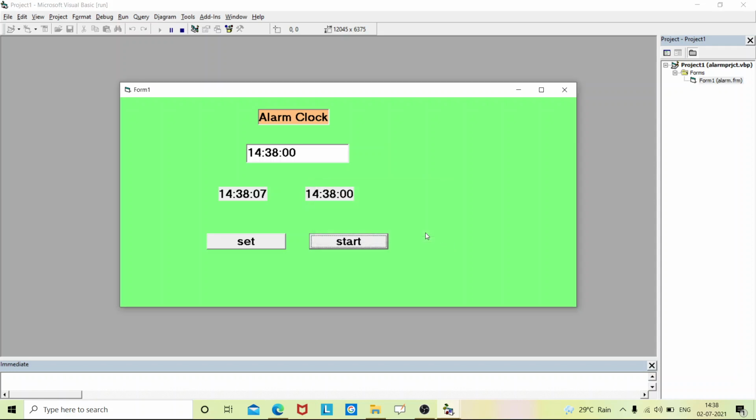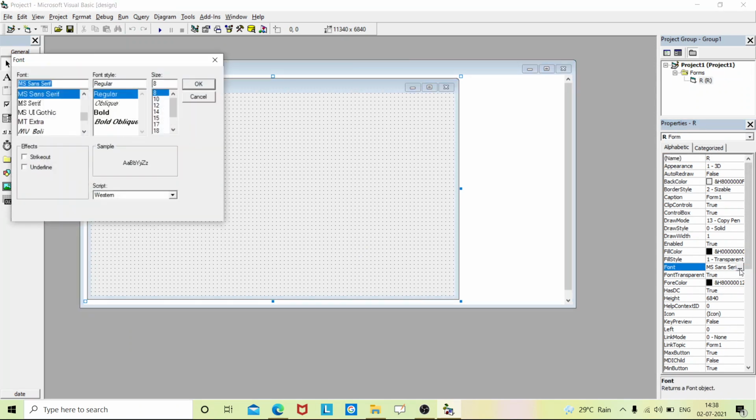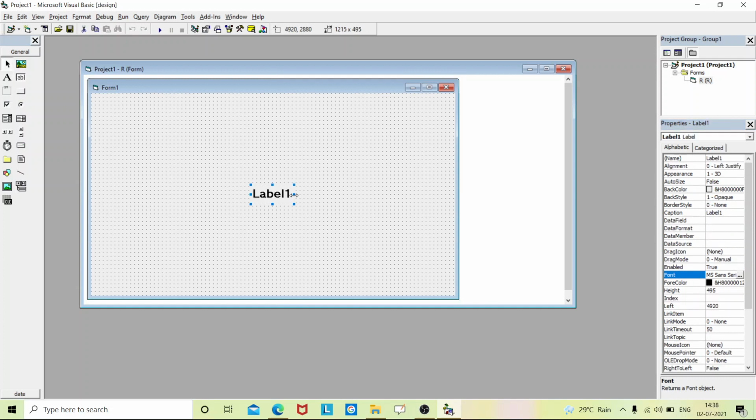So now let's start designing our application. So this is our form. I'll change the font size in the property. Now we'll place the required controls. So this label one I'm using for heading purpose. I'll change the caption as alarm clock.